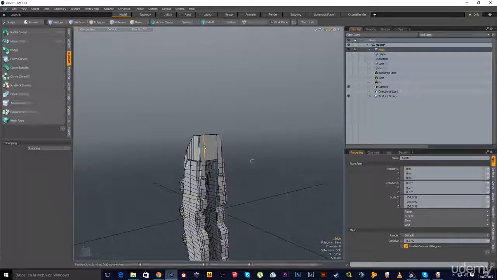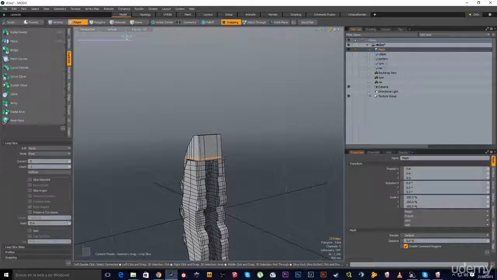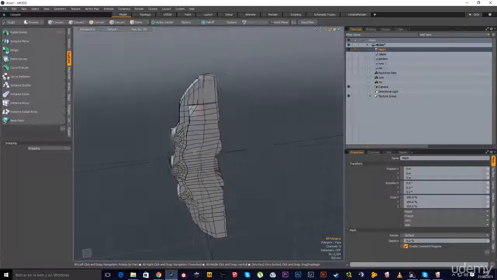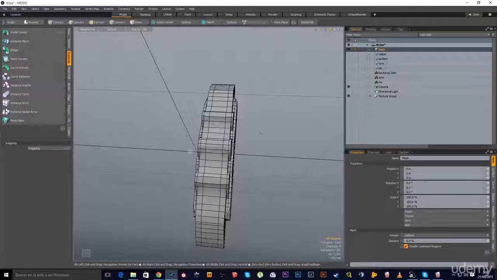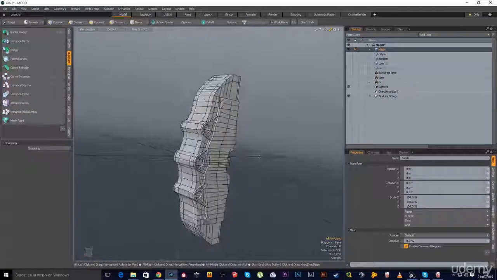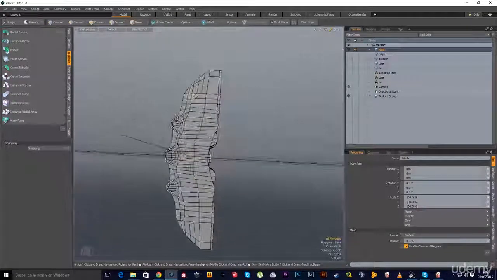And same for this. So this must be at 25%. Okay. And get rid of this one. This will be pretty much the shape we are looking for. So we can move on and refine this a little and add some detail.